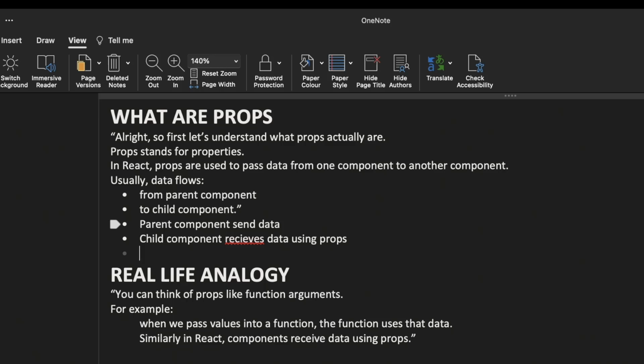So first, let's understand what props actually are. Props stand for properties. In React, props are used to pass data from one component to another component, usually data flows from parent component to child component.